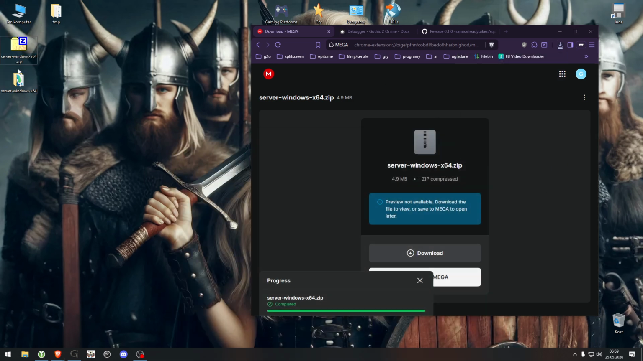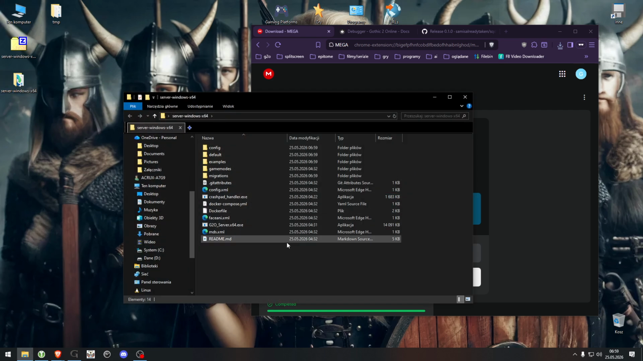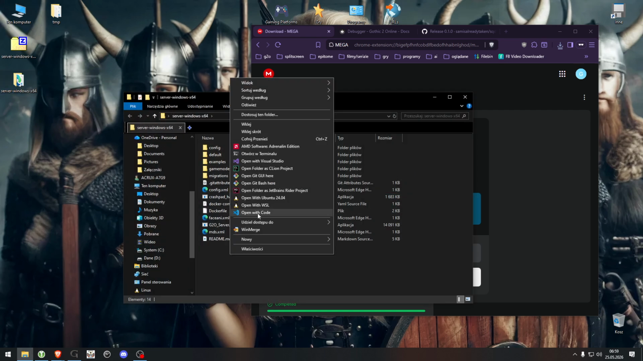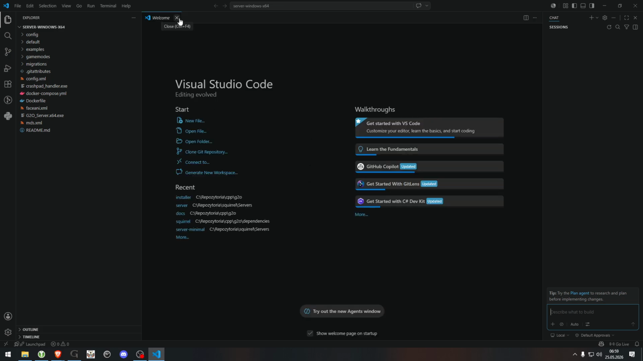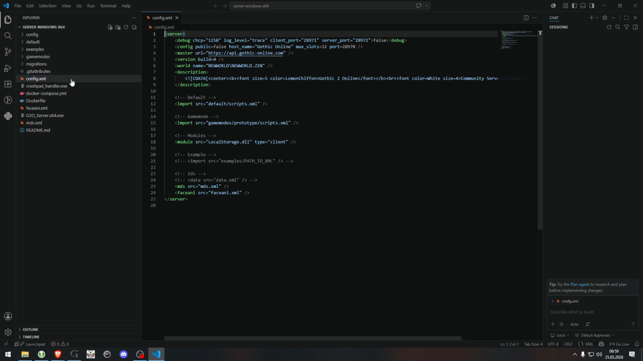And now, if you don't have Visual Studio Code, you should install it, and when you do that, just open up Visual Studio Code directly in this directory. Now, we need to find the config XML file and make sure that the debug tag contains this configuration that was highlighted by me right now.